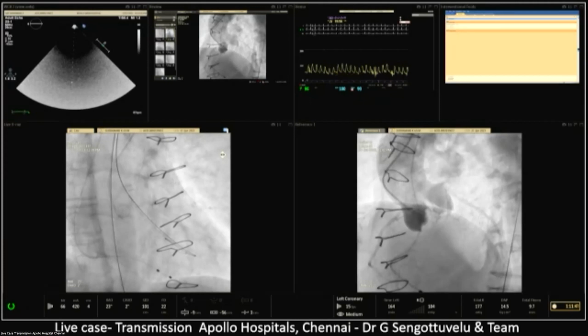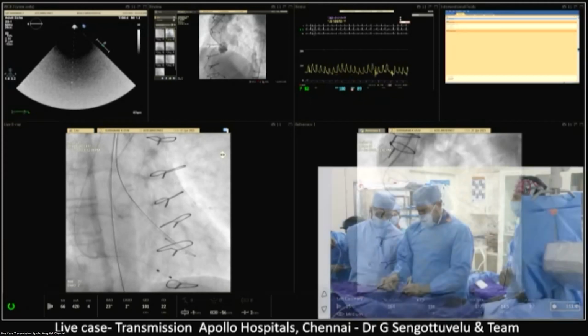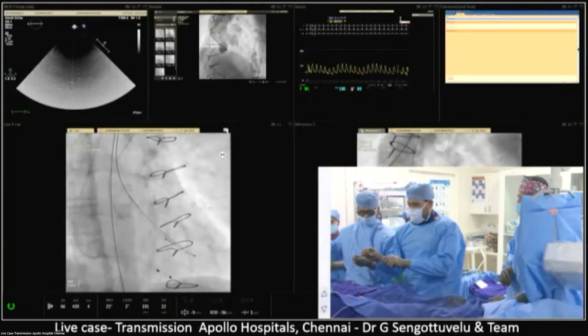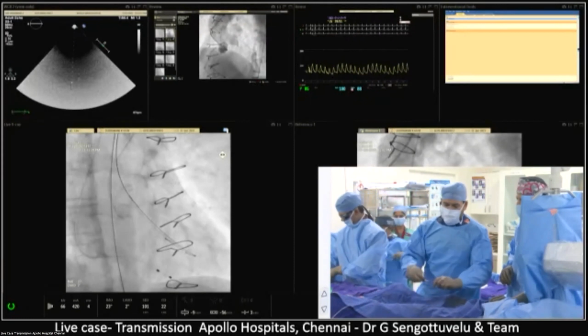So we've always been using extra small here. Most of our LVs are small. So almost 90% of our wire use is Safari extra small.